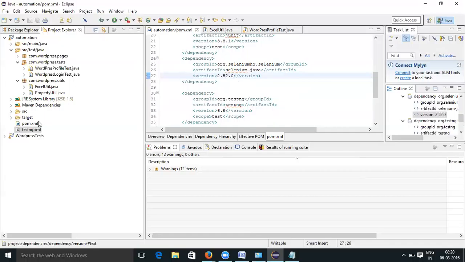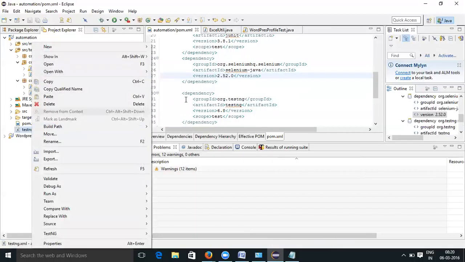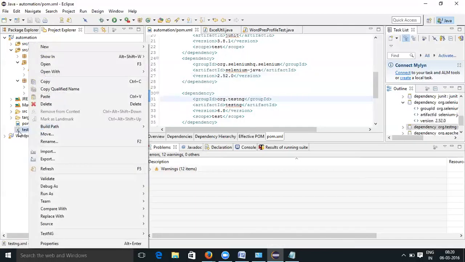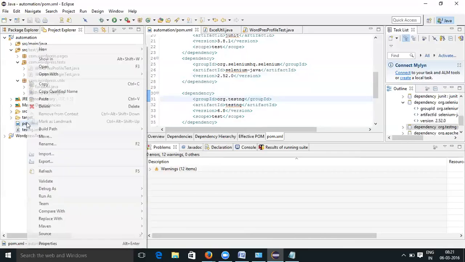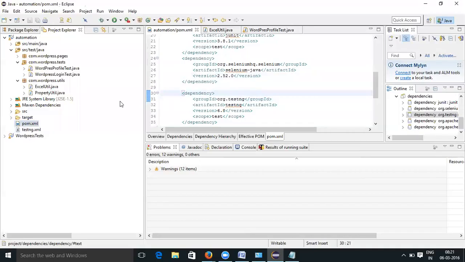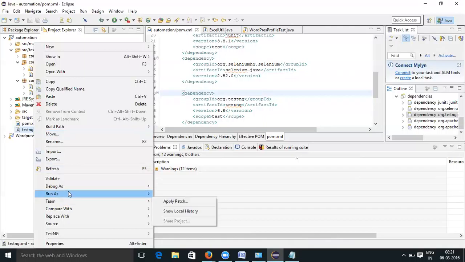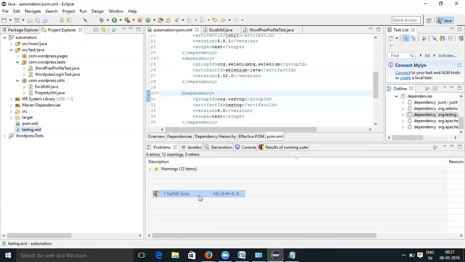Okay, now to execute this particular testng.xml, you can do that from the testng. If you want to execute this particular testng.xml, you can do that. And if you want to execute this particular testng.xml from the pom.xml, that is also we can do. So first, let's make sure that whatever we ported till now is working fine, right? To do that, let's select the testng.xml, right click here, and then click run as testng suite. Let's make sure whatever we ported till now is working fine.